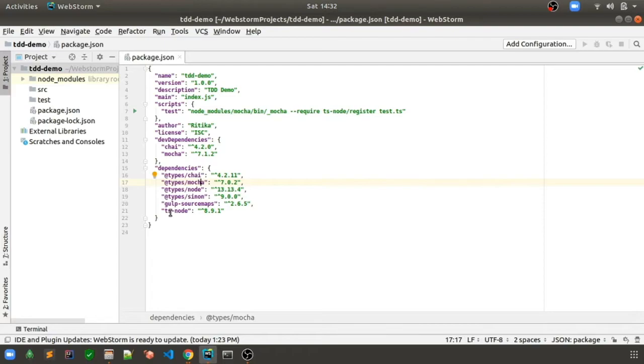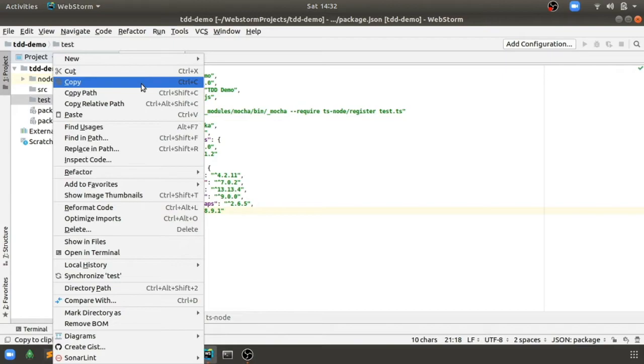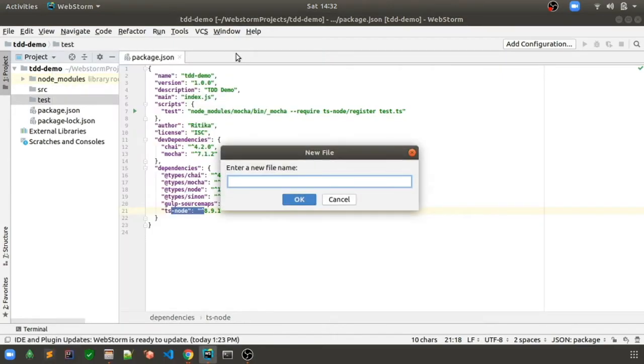I have also installed ts-node, which will allow us to run the TypeScript files directly without having to compile again and again. So I'll create a sample test file to check if everything is working fine on our local.